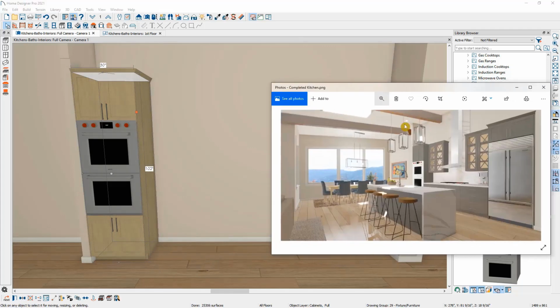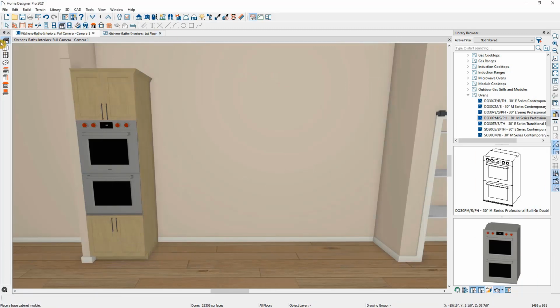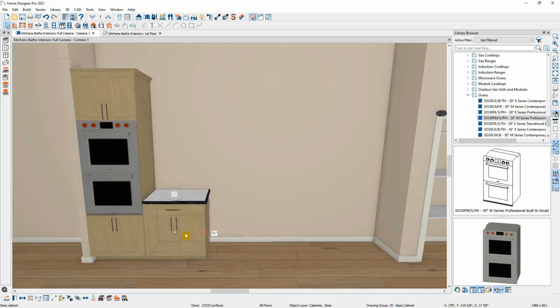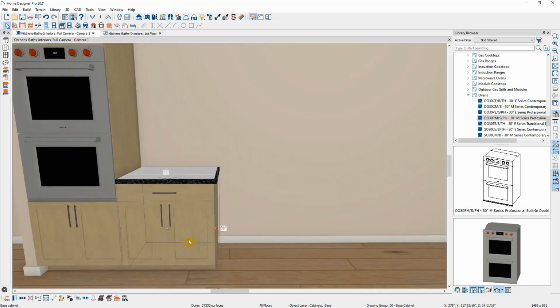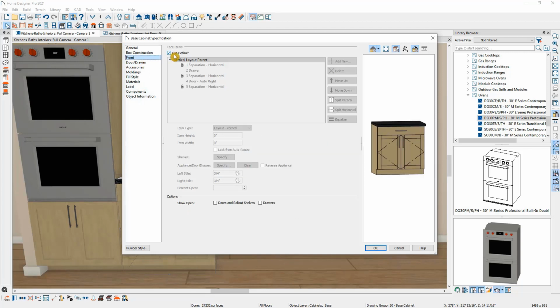But the next cabinet we're going to add is going to be a base cabinet over right here. So I'm going to come up to our cabinet tools, select just a base cabinet, and then just come in and click once to place it. I'm then going to resize it to be 33 inches wide. And then I'm going to change this one to be a bank of drawers by double clicking on it. And then I'm going to go down to the front option.